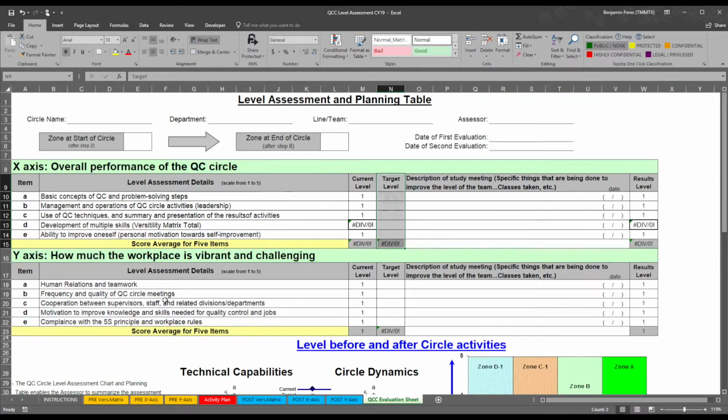Looking at the top of this first sheet, information that should be here: the circle name, the department, the line, the team, who is assessing, who is performing this level assessment. Now it should be done by two people, the circle leader and the quality circle advisor, who should both be doing this assessment. The assessment should be done twice. Date of the first evaluation, so the date of when the pre-assessment was done. This should be before the theme activities commence. And the date of the post-evaluation, or the second evaluation, after the theme is completed.